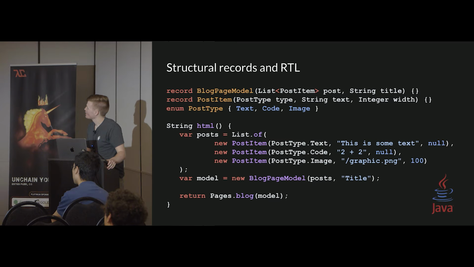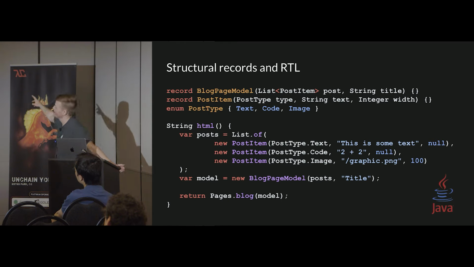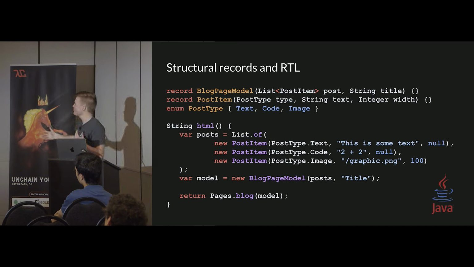Compare this to Java, for example. You'd have to write down explicit type annotations for everything you're doing. So I have to say, this is my blog page model, this is my post item. To declare my post type, then I have to create all of them. Like, this is not horrible, but it's bad enough that I would not want to do this. Like, I'm not going to use this tool. This is not as nice as FreeMarker anymore. And I'm not hating on Java here specifically. This is most statically typed languages. Also, another point, I'm not hating on FreeMarker either. This is most dynamically typed template languages.